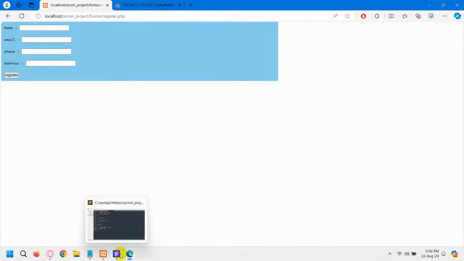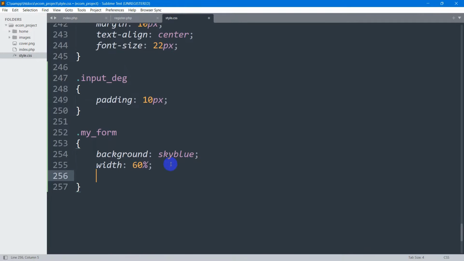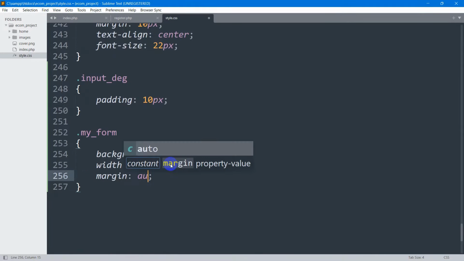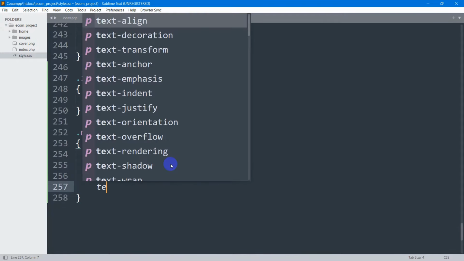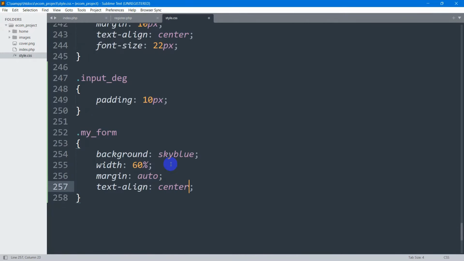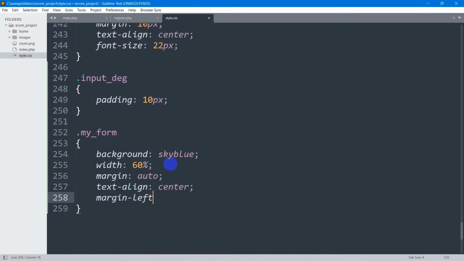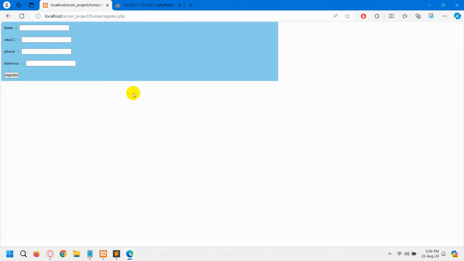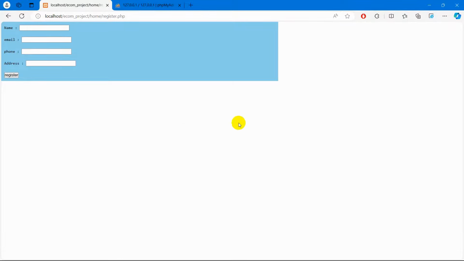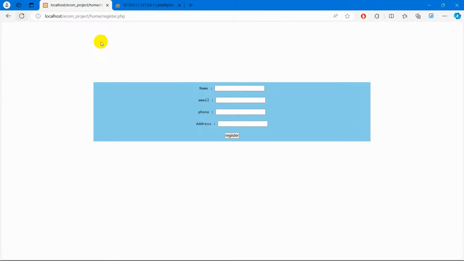So let's have it in the center. For it, we're going to say margin, it will be auto. Then we'll say here text-align, it will be center. And we'll add one more thing, that is margin-top. Not left, margin-top. Let's say it will be 200px. So margin-top will keep our box over here. So if you now refresh, there you can see it is over here.